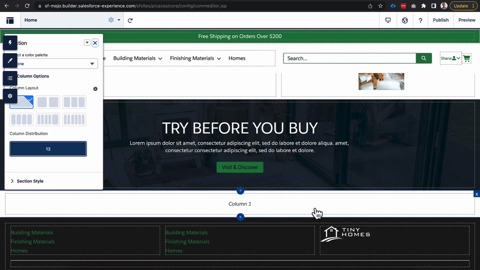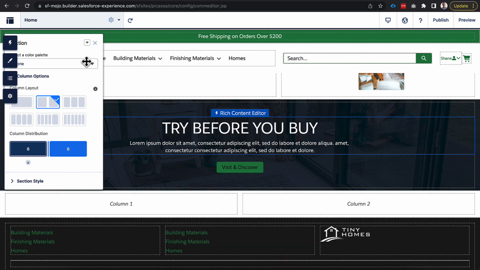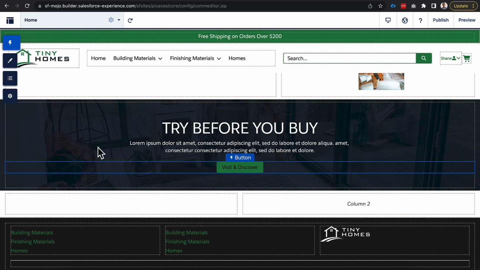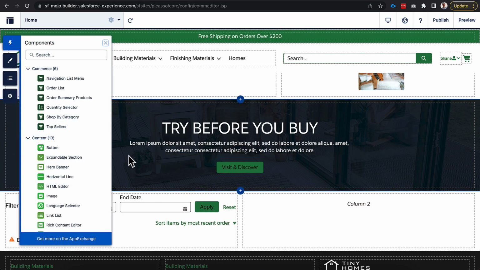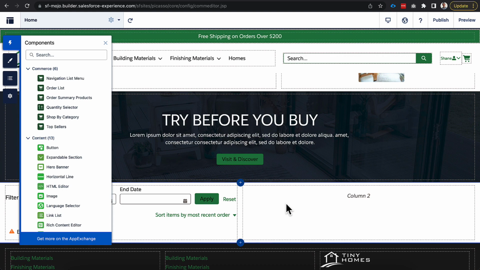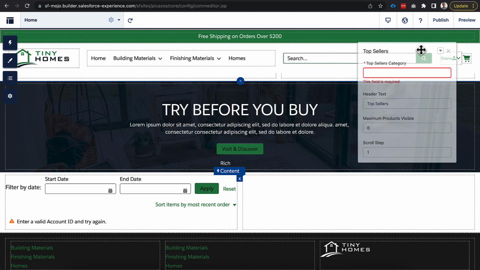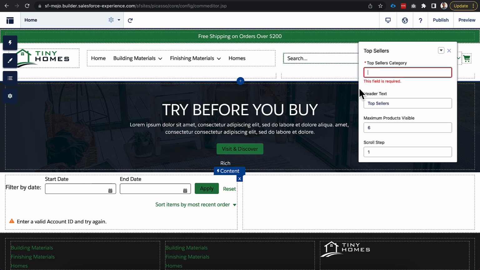And this section is again going to be a 2-column, I believe. And we'll start with an order list on the left-hand side right here. And we will drag in a top seller on the right-hand side. And you can see that it starts by giving us this, I'll drag it over here so you can see it a little bit better. It starts by giving us this blank field right here.